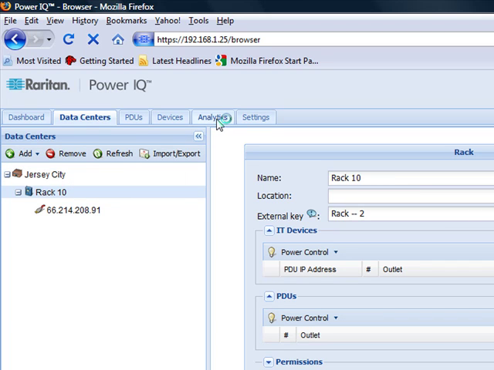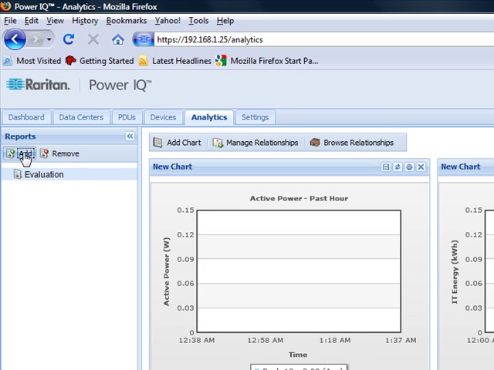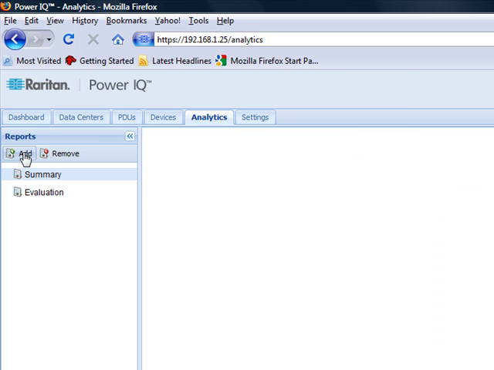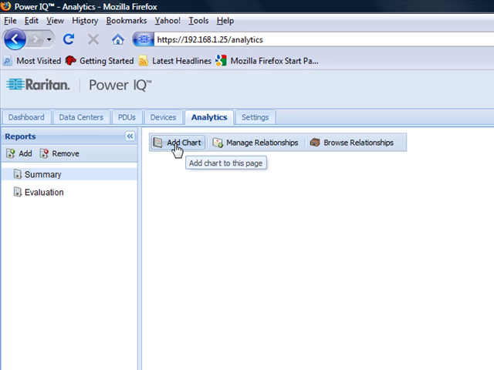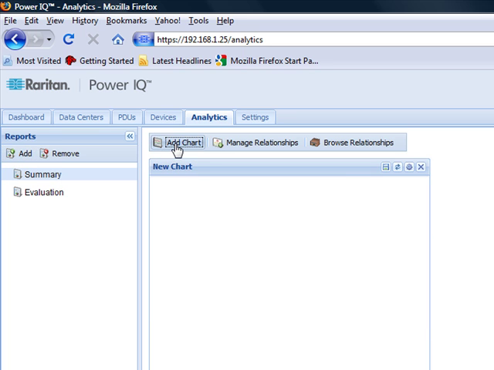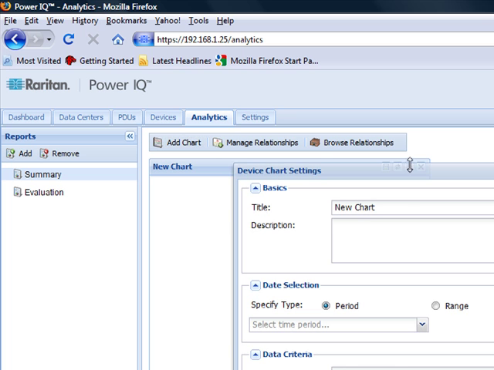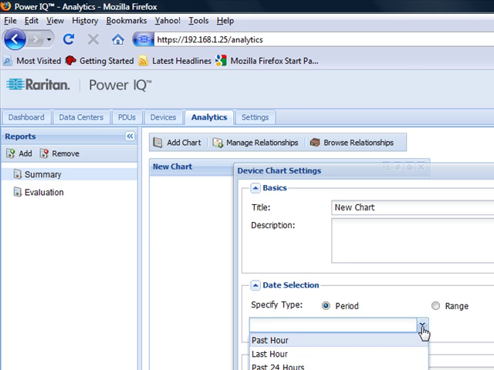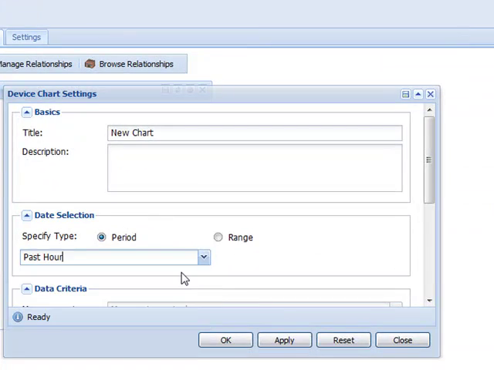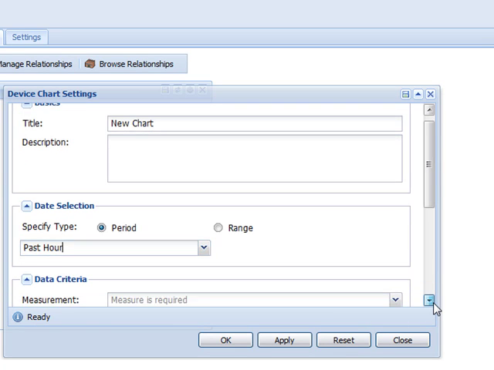I click my Analytics tab, and I can add as many report folders as I want. This one I'll call my Summary Report. And then within a report folder, I can add as many charts as I want. And by clicking the Settings tab, I can enter a title, description, and select my time period. Since I have little data in the system, let's select the time period of past hour.